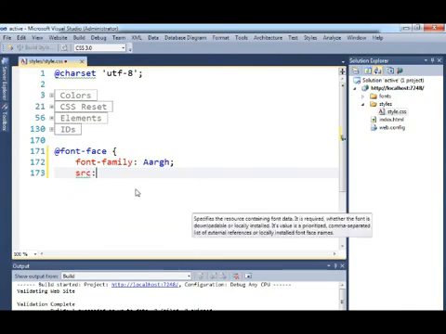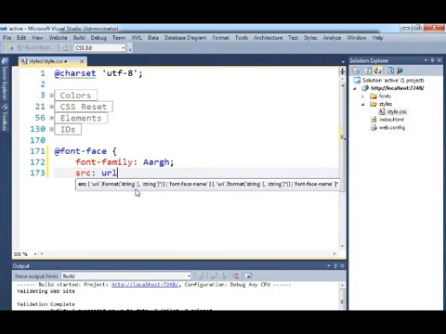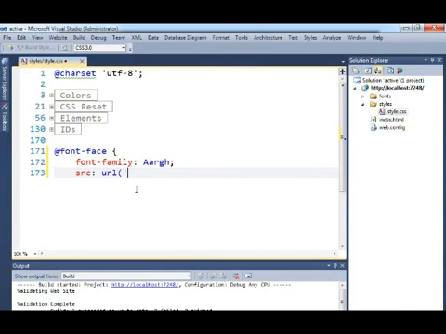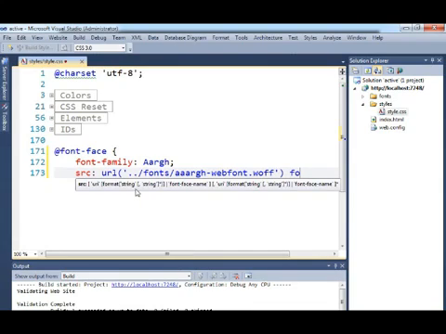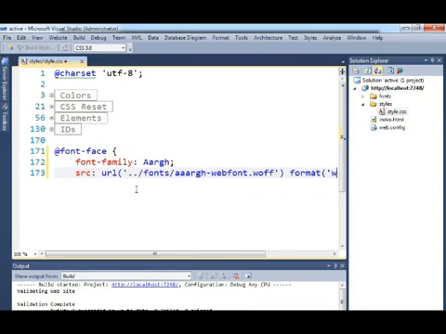The source is going to be the URL that will go up and then over into the fonts folder. And specifically, I want to get the AAARGH-web font.woff file. And I want to specify that the format is WOFF. So I've just created a font face, and now I can use it.